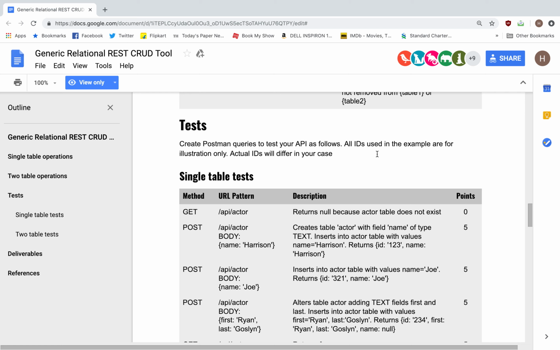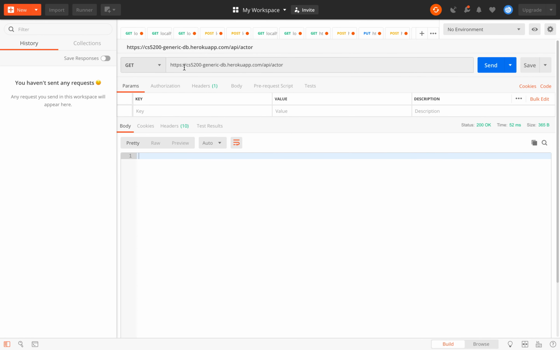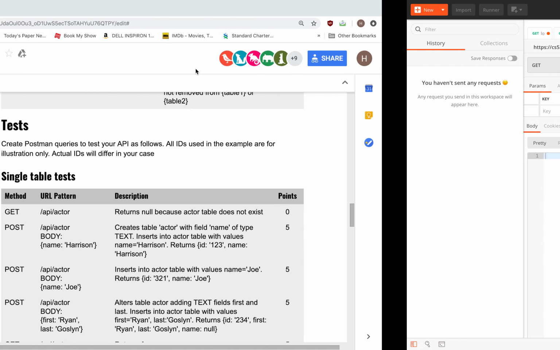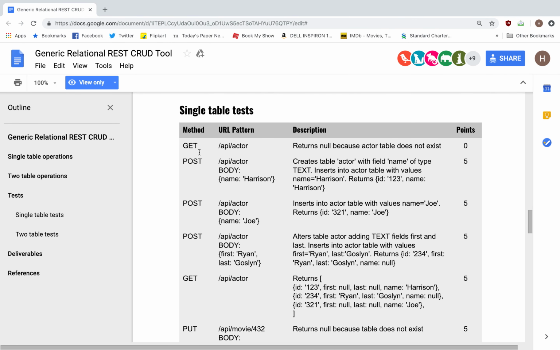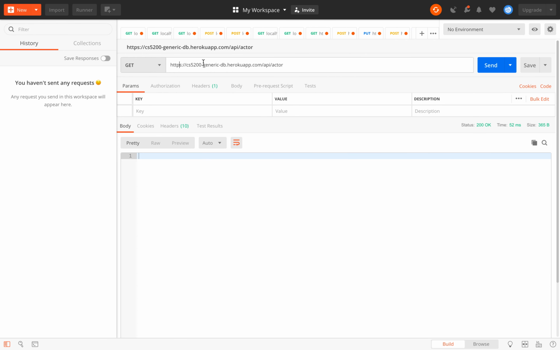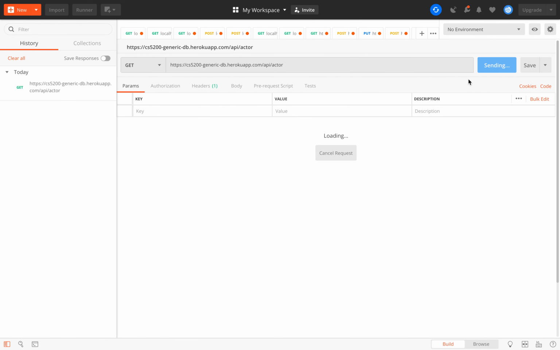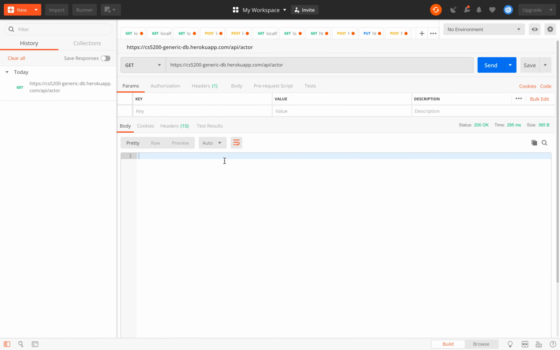The application is deployed on Heroku at the URL mentioned in the README file of the GitHub repository. So let's start with the queries. First is the get query of getting all the actors, but since this is the first request, it should return null because the actor table doesn't exist. So let me do the get request, and we see that it returns null.